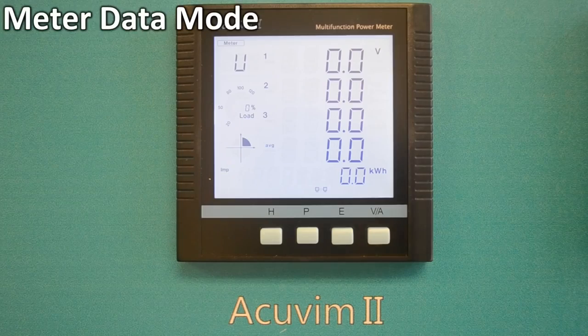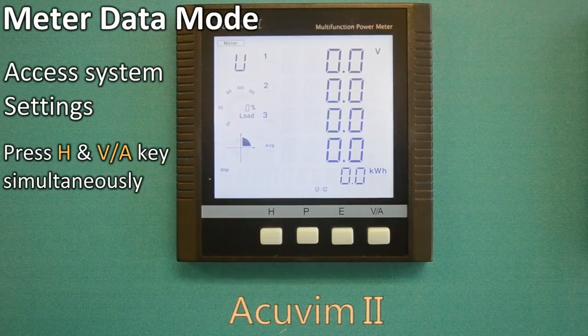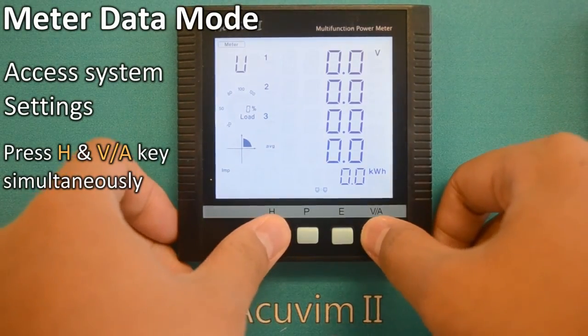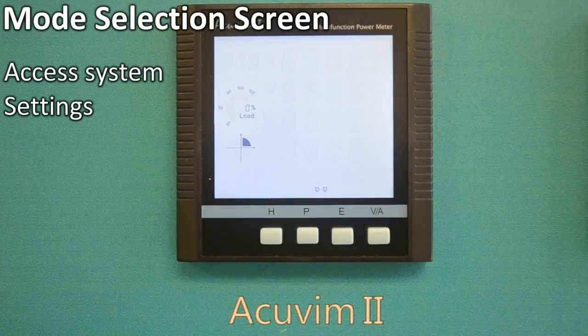Let's begin in the meter data mode. Press the H and VA keys simultaneously and the display will become blank, indicating you have entered the mode selection screen. The meter icon will now be flashing at the top of the screen.